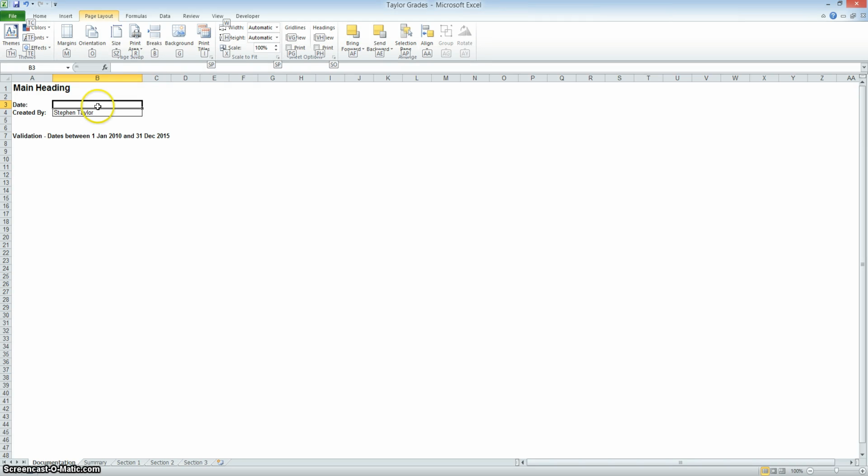Hi, we're going to validate the data entry on this cell so that it will only accept a date range between the 1st of January 2010 and the 31st of December 2015. We're also going to add a message to it to say that's what you have to do, and another message that tells you what to do when you've ignored the first message.